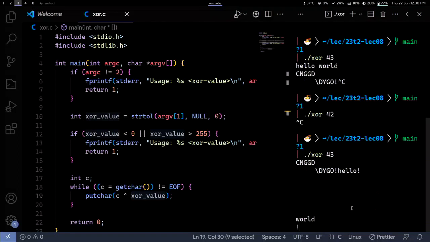So the XOR operation is what we call a symmetrical operation. When you XOR a value, that's how you encrypt it, but it's also the same thing that you use to decrypt it because it's a symmetrical operation. It goes both ways. So that's a very, very basic encryption that we can perform with XOR.